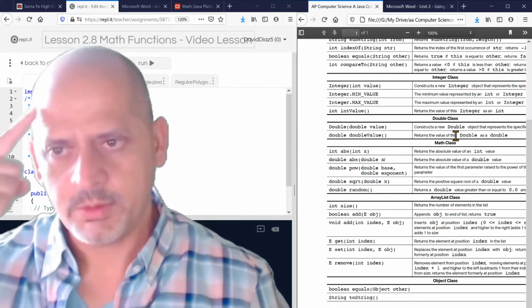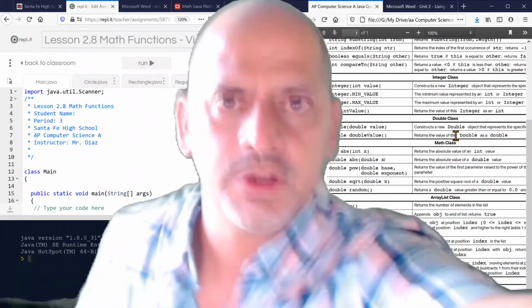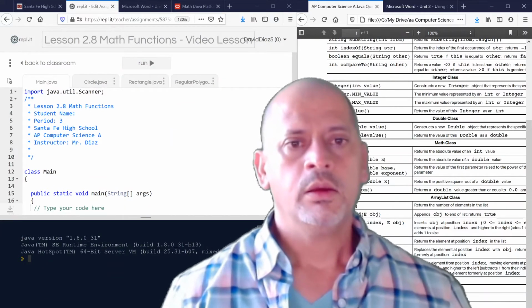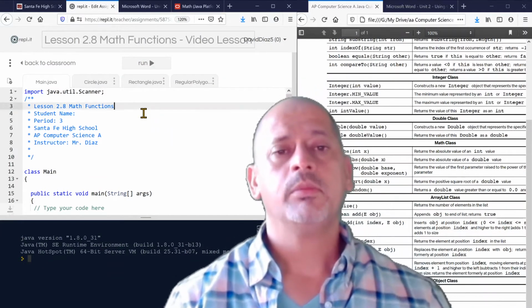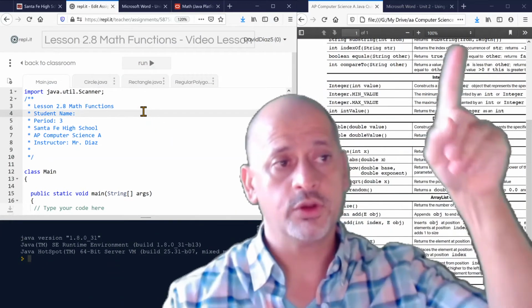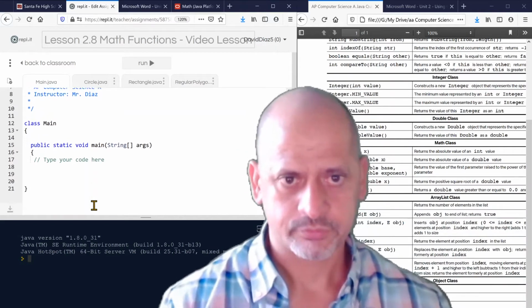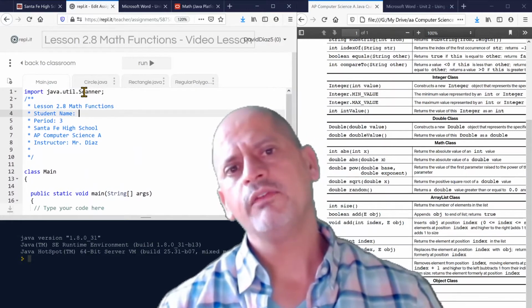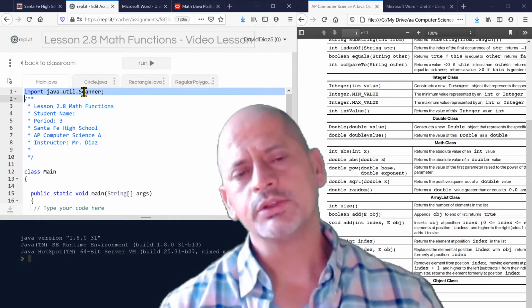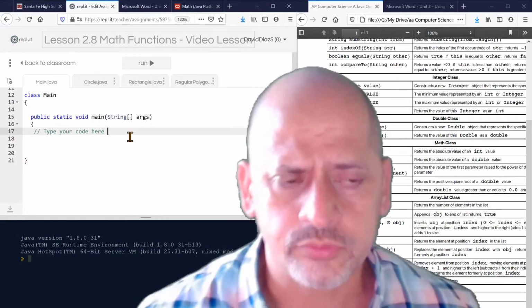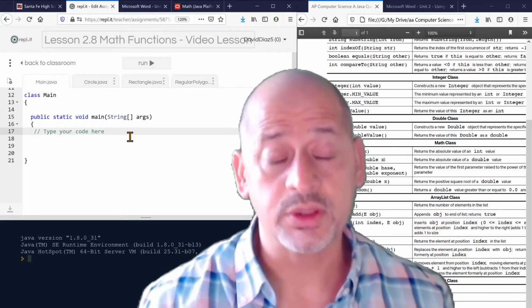So we should have a Replit. Let me move myself out of the way. Make sure that you type in your name, and make sure that once you finish, you click submit. We already have the Scanner class imported. So let's start with using the Scanner class. That way it will allow us to talk about a few more things.